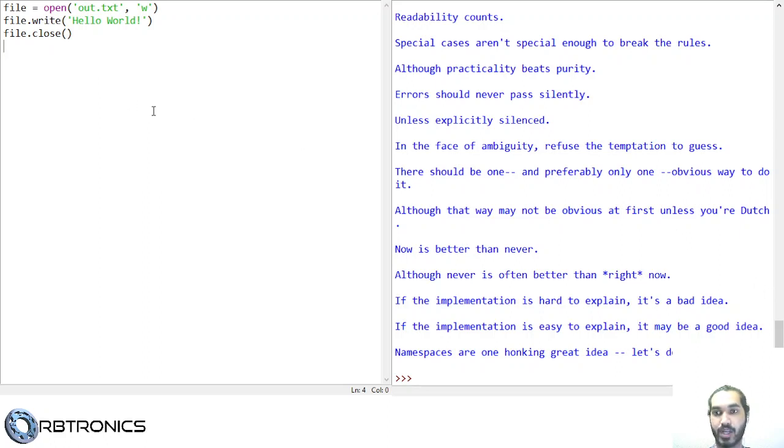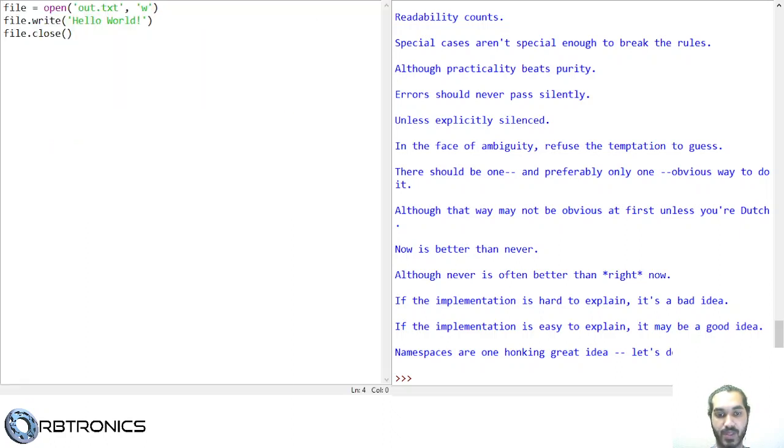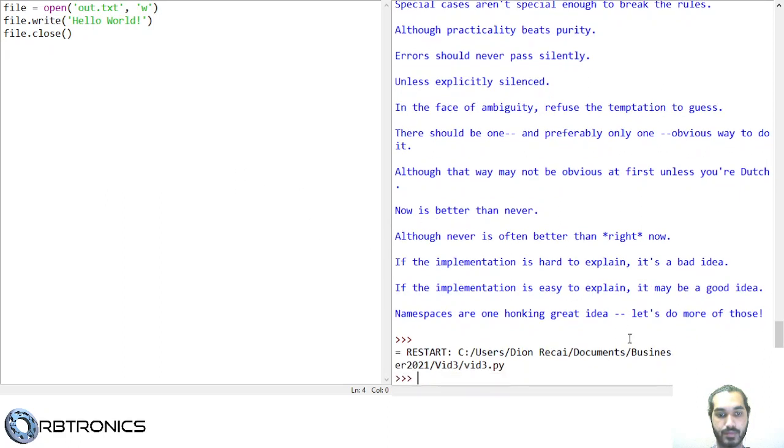So let me just show you that my folder does not currently contain this file. So if you take a look at my folder, it currently does not have the file. So now if I run the program, you can see it ran.